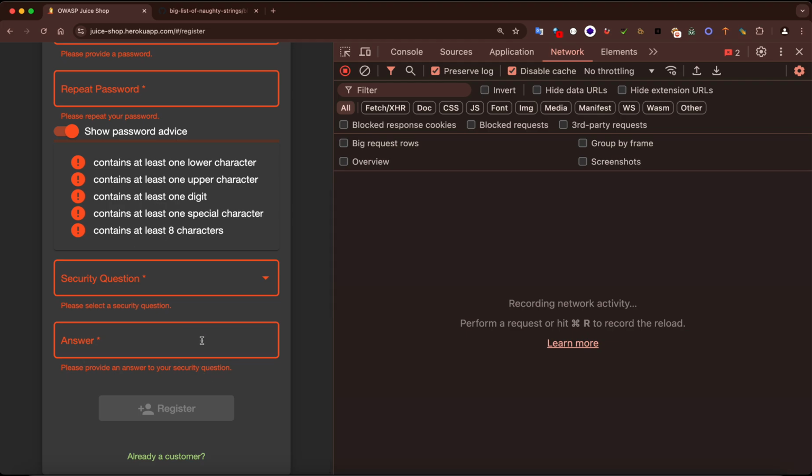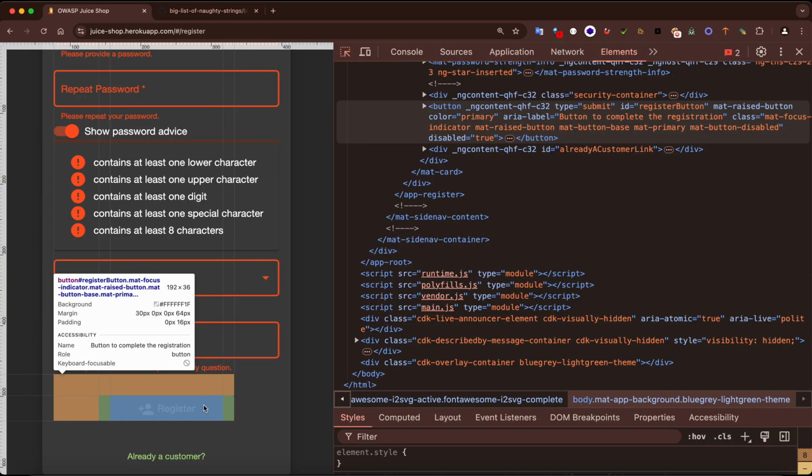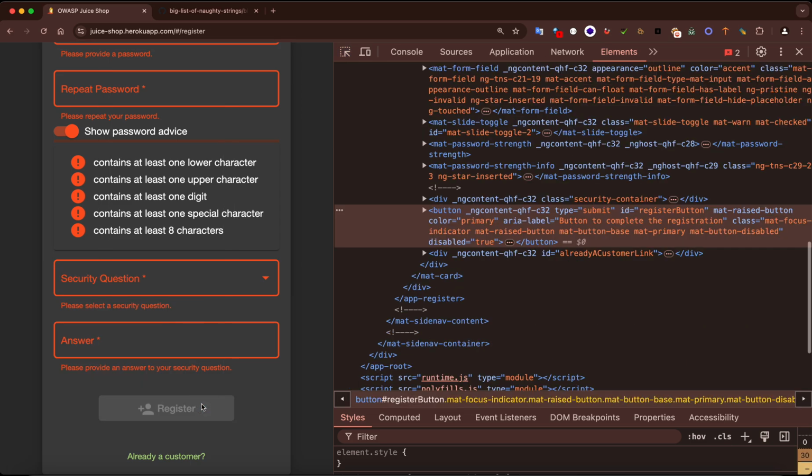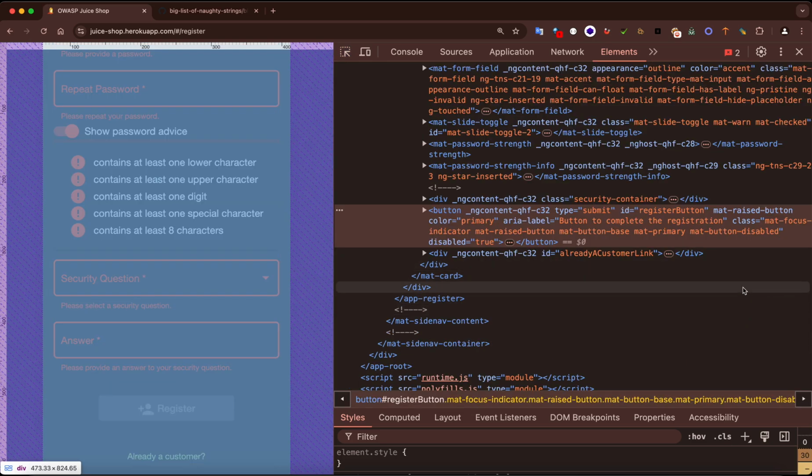Whenever I go to the next tab or next field or click elsewhere, it shows the error message. This says please provide an answer to a security question. We don't want to do it now. And this button looks like it's in a disabled state. Now you may be seeing the element section here. I would go here and use this inspector element and bring it on top of the register button. Click here. I want to just understand what's happening here.